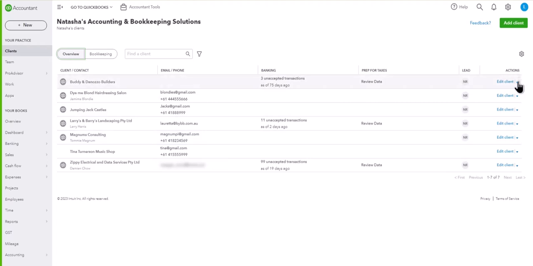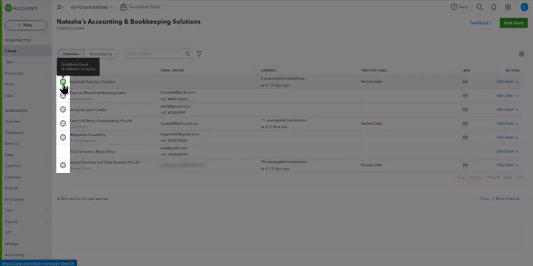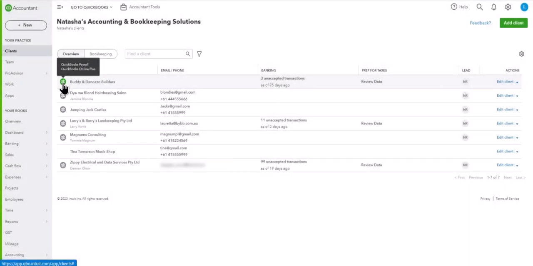And over here under the actions column, this is where you can edit the client. You can go directly to prep for taxes. You can delete the client permanently, or you can make them inactive. The green logo will take you directly into the QuickBooks Online account. So it'll take you directly into the QuickBooks Online file for your particular client.